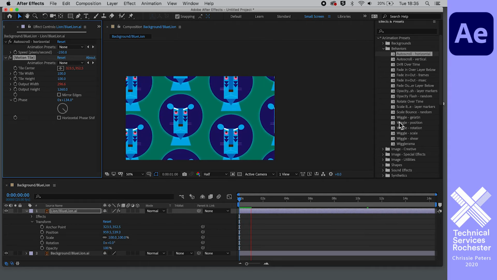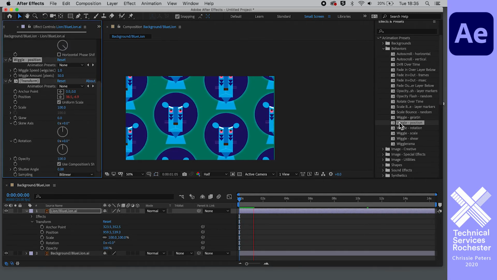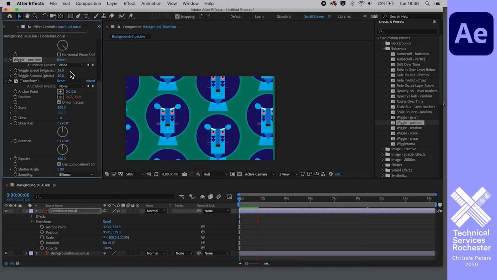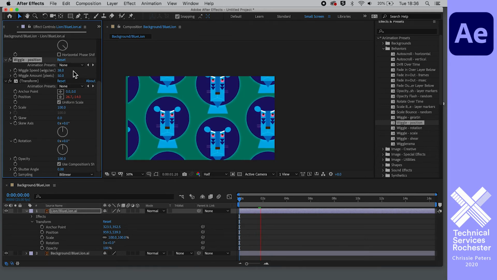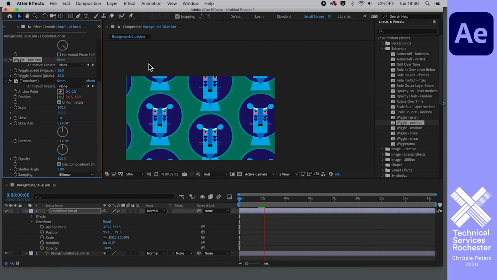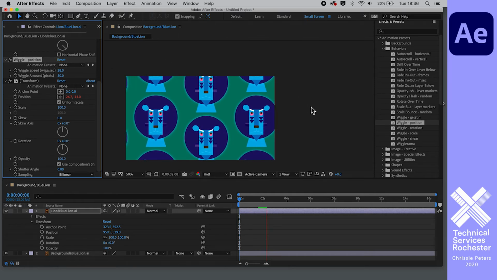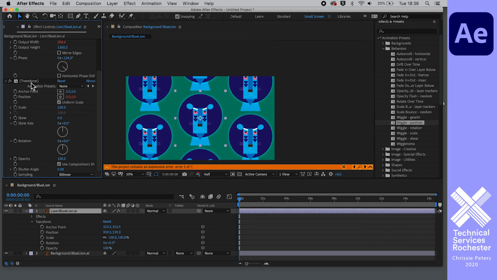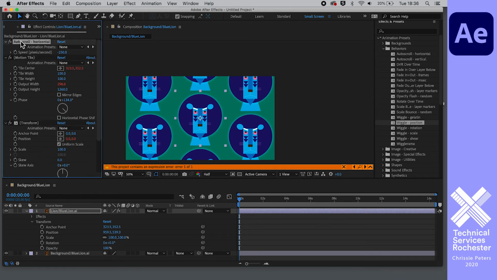So I can layer these effects as well, so I can choose something else and add that on top. And if I want to delete them, I can just select them in the effect controls here and delete on the keyboard. Get rid of them.